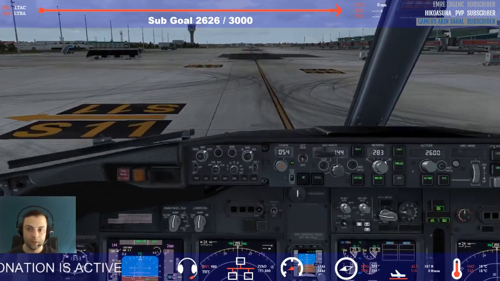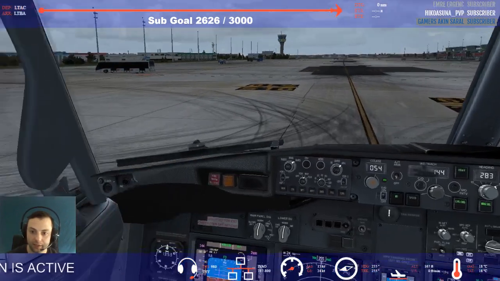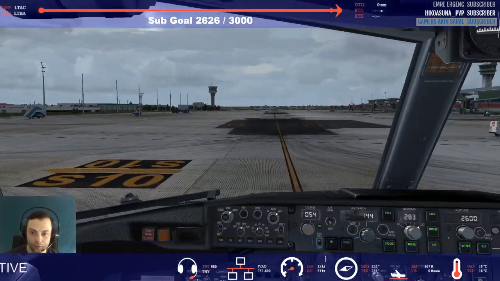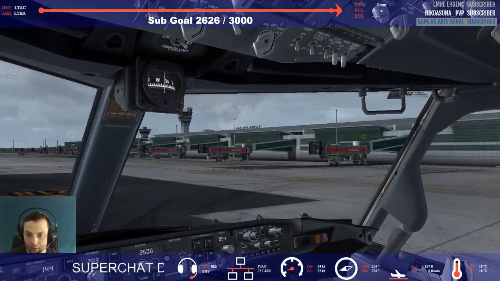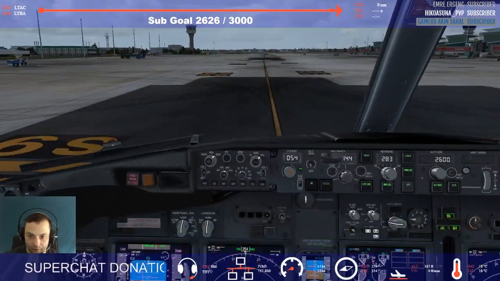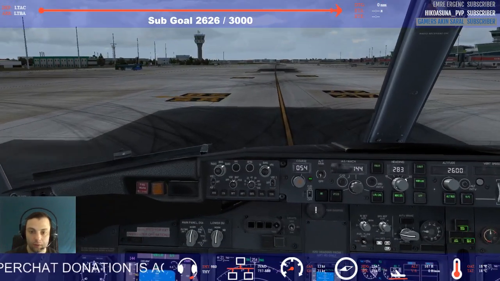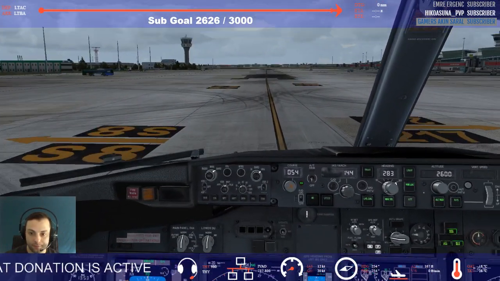Okay, that was the landing. We made a nice smooth landing. So we're searching for a good gate. I think we're gonna search for gate 210. That's normally what we always use.